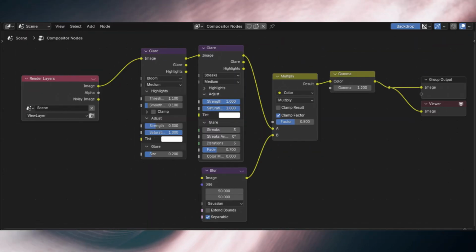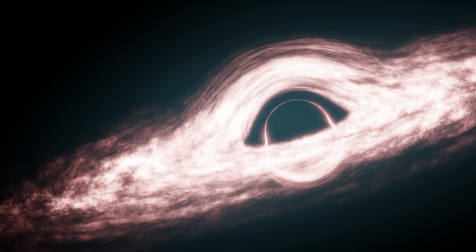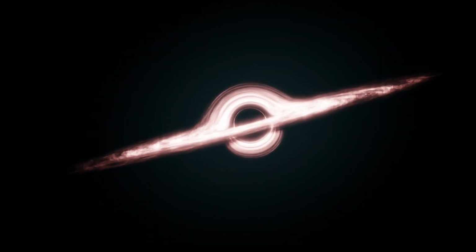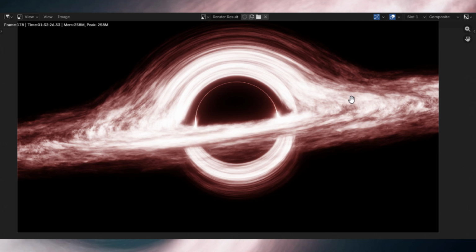Head to compositor and copy this value. You can do it faster than me. Here is another one where I have changed some camera angle and some values I tweaked, and compositing I tweaked. Here are some results which are looking gorgeous, very beautiful. And you can add some nebulas and stars.